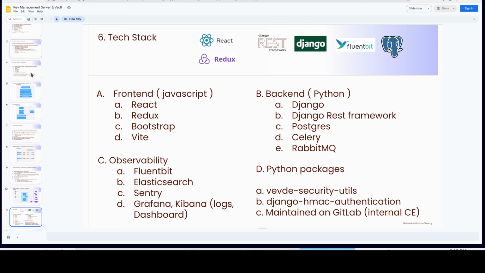One is Wavda Security Utilities. This is a simplified API on top of Python cryptography, with all the implementation of encryption, decryption for the keys, key generation, and HMAC authentication. The underlying API is written and stored in this particular Python package. There is a second package, Django HMAC authentication. This provides optional server-to-server authentication using HMACs, and in turn uses the first package, Wavda Security Utilities.